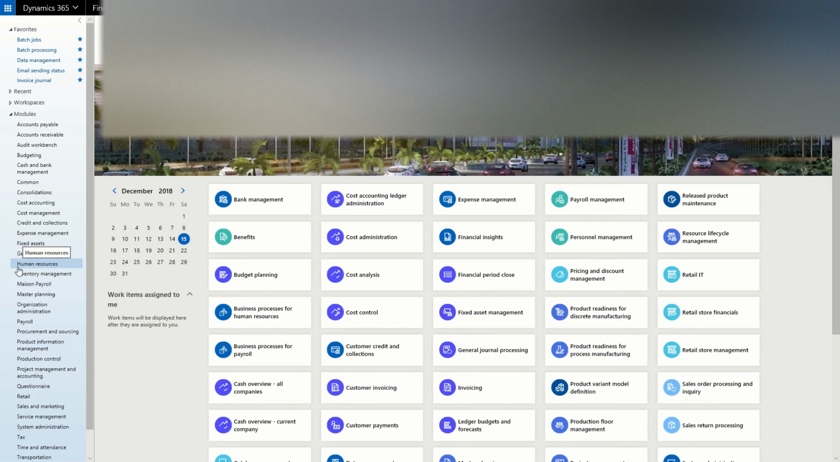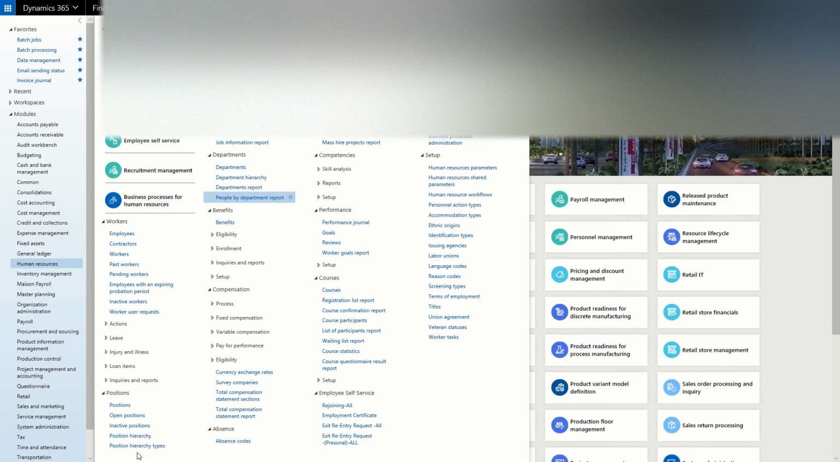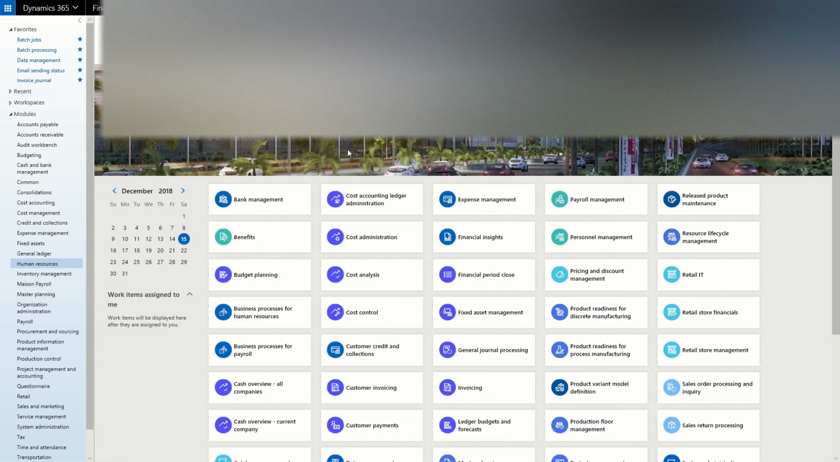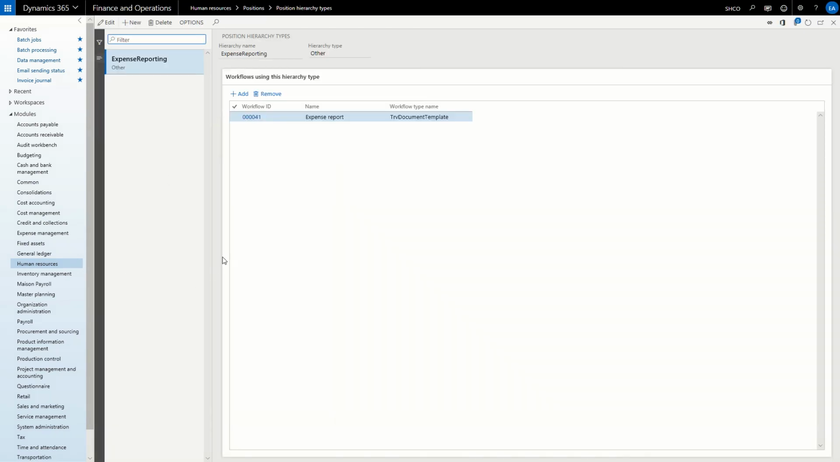that I've assigned into my workflow, the first thing that I need to do is create a position hierarchy type. So I go to the human resources module and you can see in the positions I went to the position hierarchy type, and here, for an example, I've created one and I've also added it to a workflow. The assignment to the workflow happens on the workflow window, not from here. At least that is how I did it.